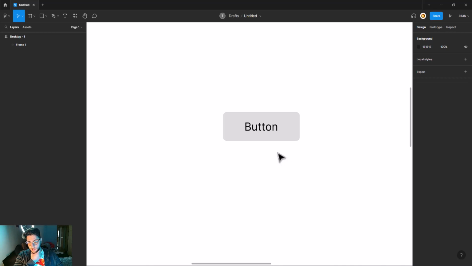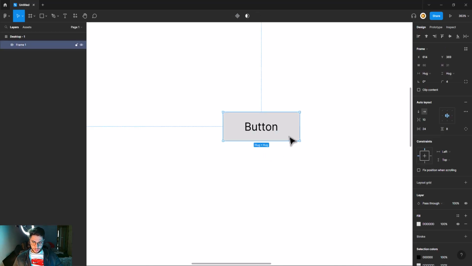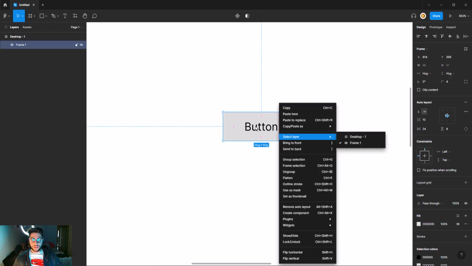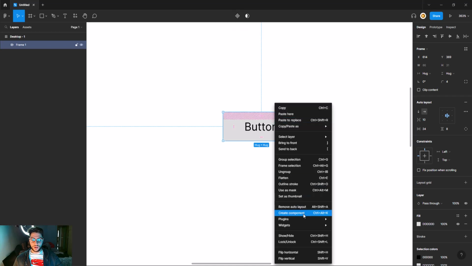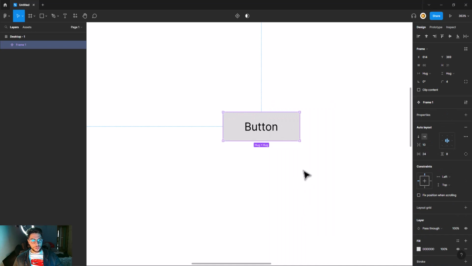And next thing we're gonna do is create a component. There's a couple of ways you can do it. You can click on this icon up here, or Control-Alt-K, or you can right click and create component. It's gonna create the component for you. As you can see now, we have some pink strokes around it. This indicates this is a component.